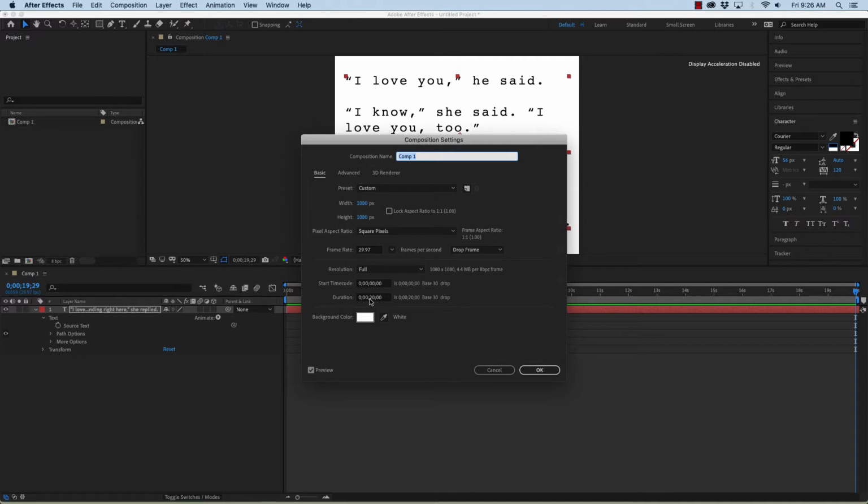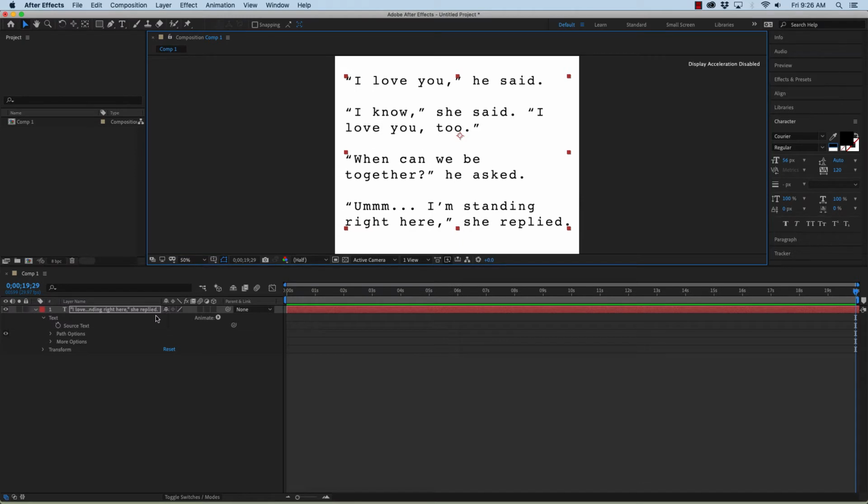And I set my timeline duration to 20 seconds. And this is where you can change your background as well. So I wanted black type on a white background, so I set this to white. So this is a fairly simple process.